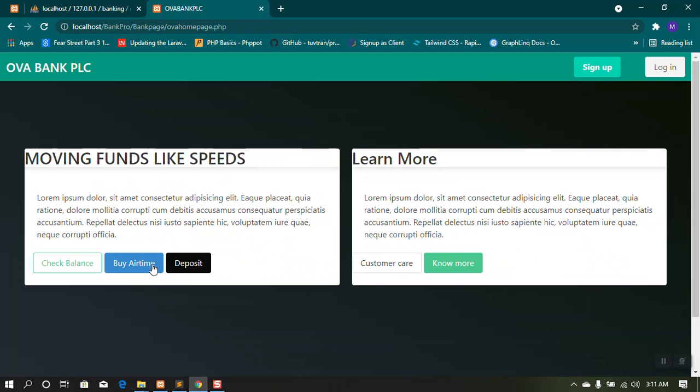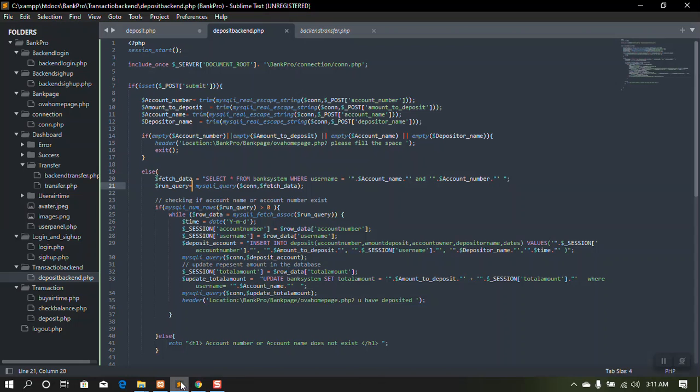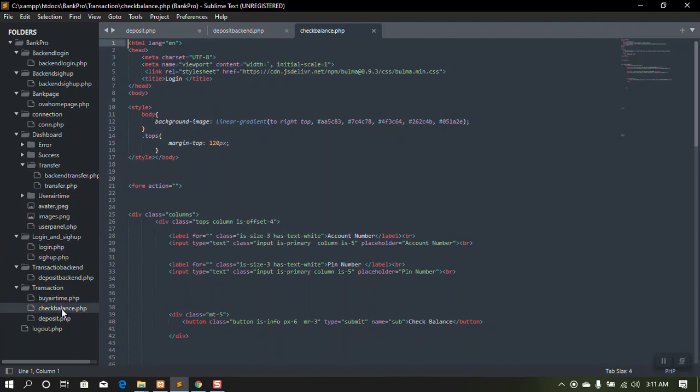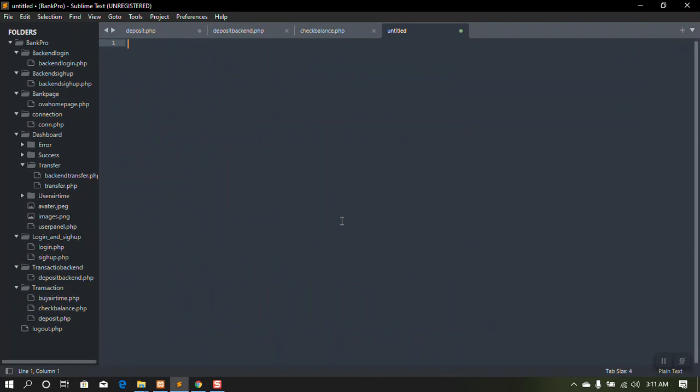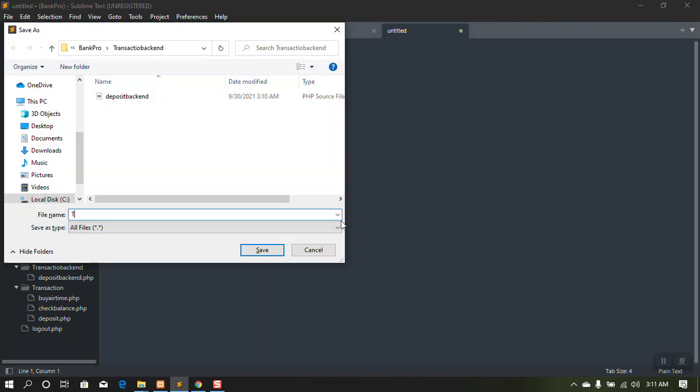So now let's work on the check balance. Let's work on the check balance very fast and quickly. Okay. So we have this check balance here. Let's add this new file, saying check balance.php.